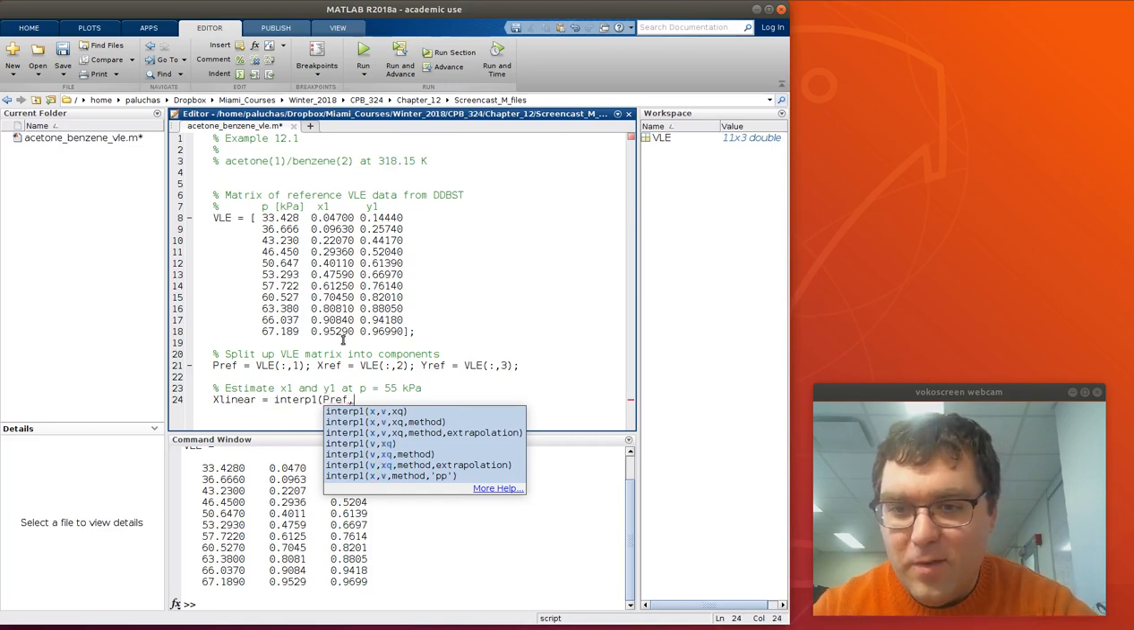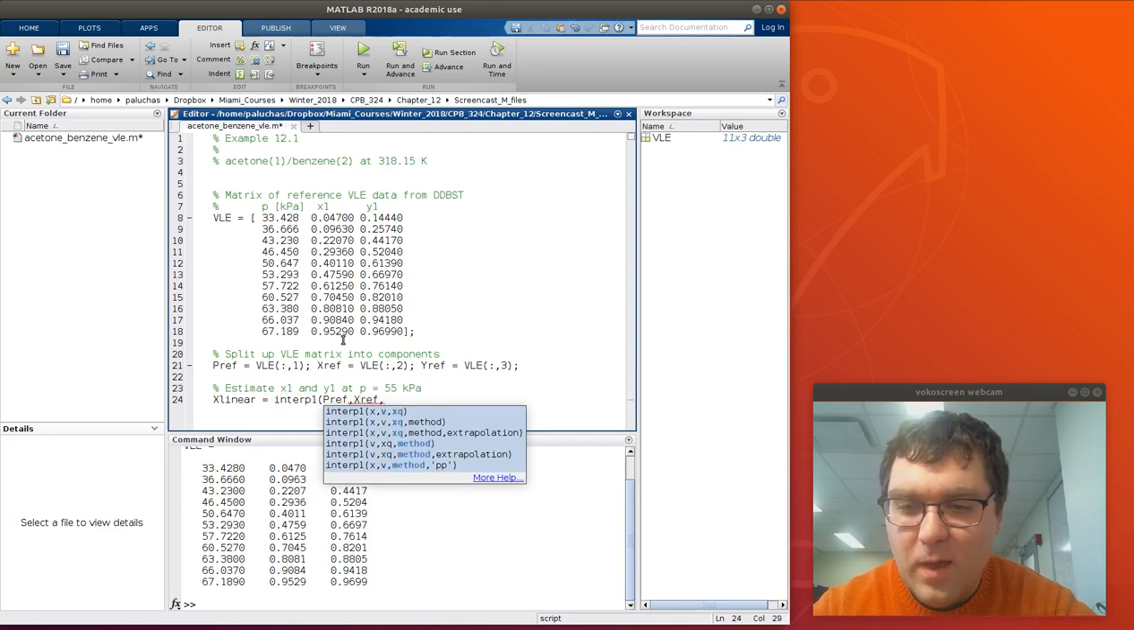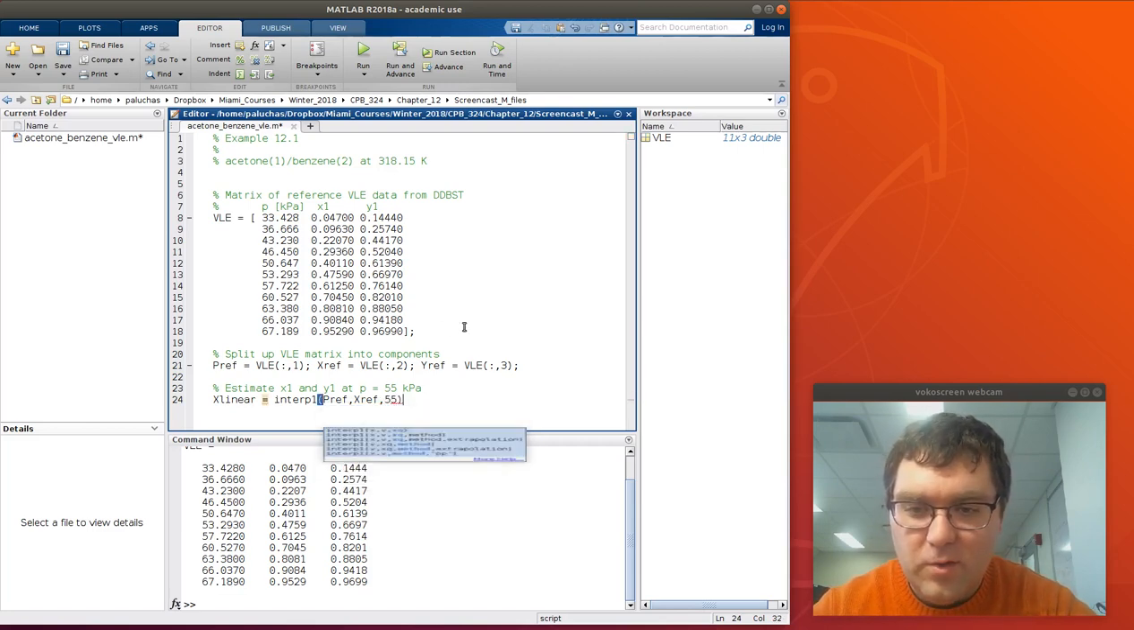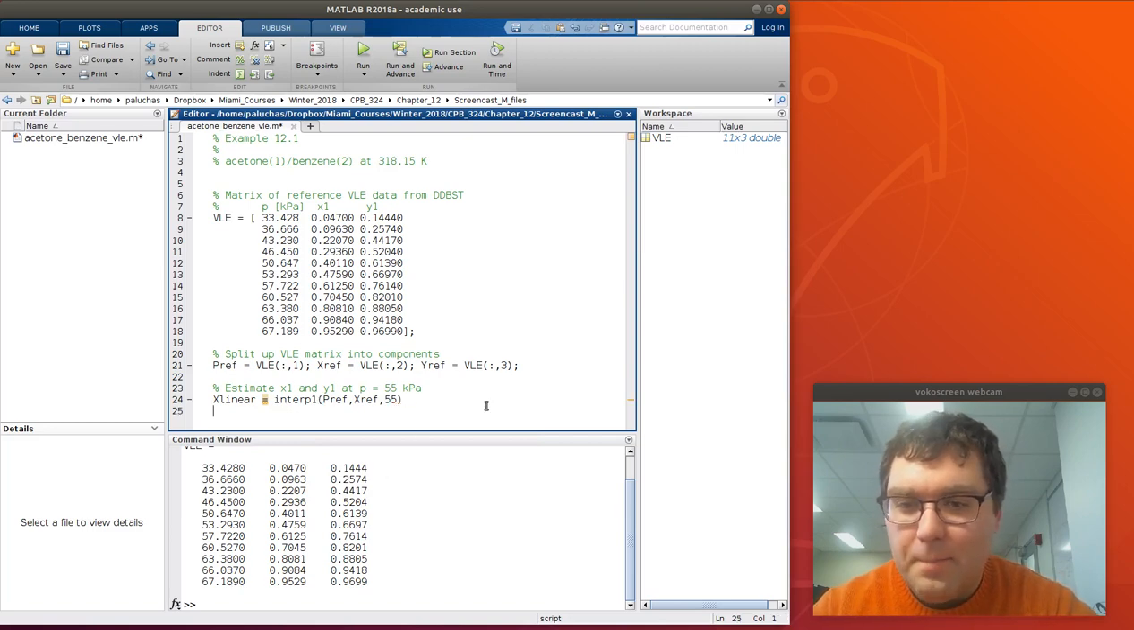My dependent variable would be xref. Okay, and I want to estimate x at a value of p is 55. And if I just want to use linear interpolation, I can just leave it at that. Okay, and I won't suppress the output so that we'll print it down below. Maybe let me give this a better name. This could be like x at 55.